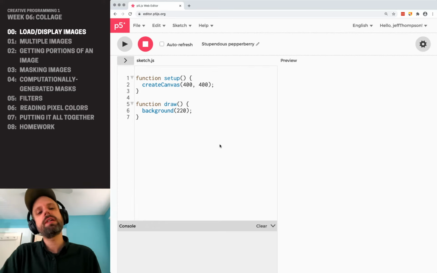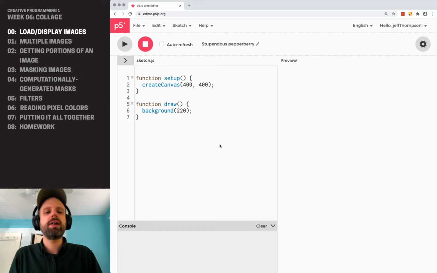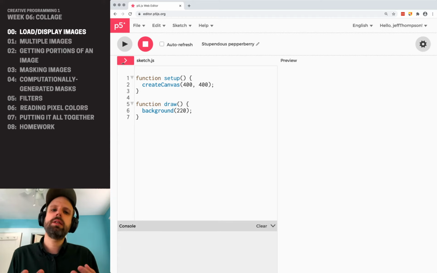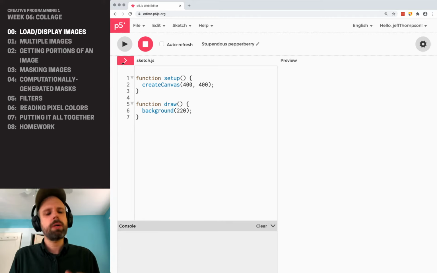So what we need to do is upload a photograph from our computer into the P5JS editor, and then we can have access to it there. If you're working locally on your computer instead of in the editor, then this isn't an issue, and we'll talk about that next time. So we'll walk through that whole process.